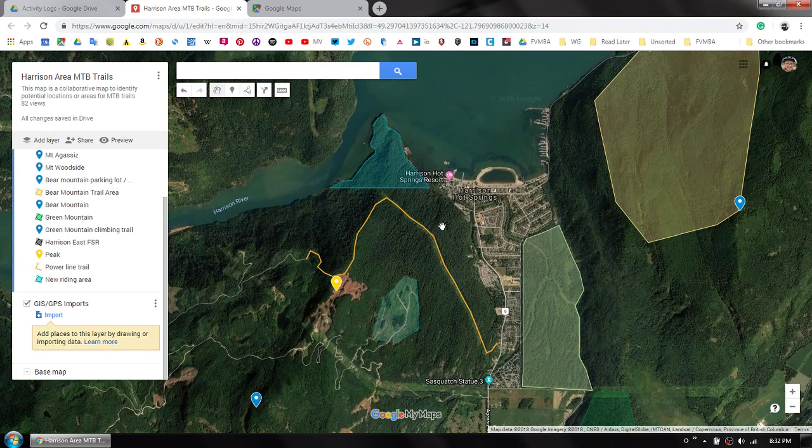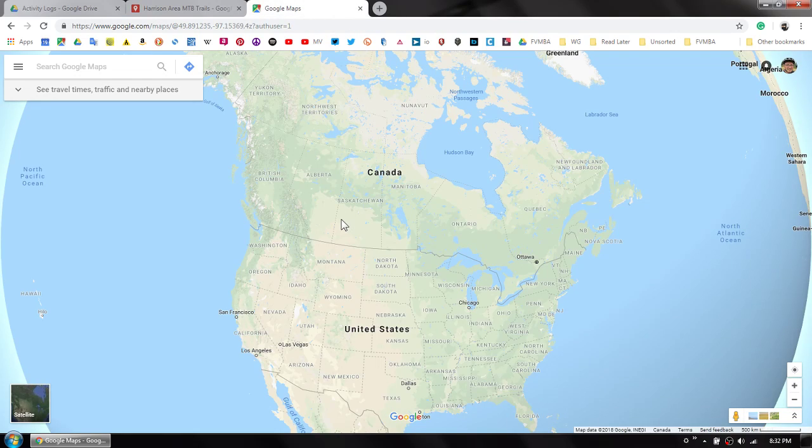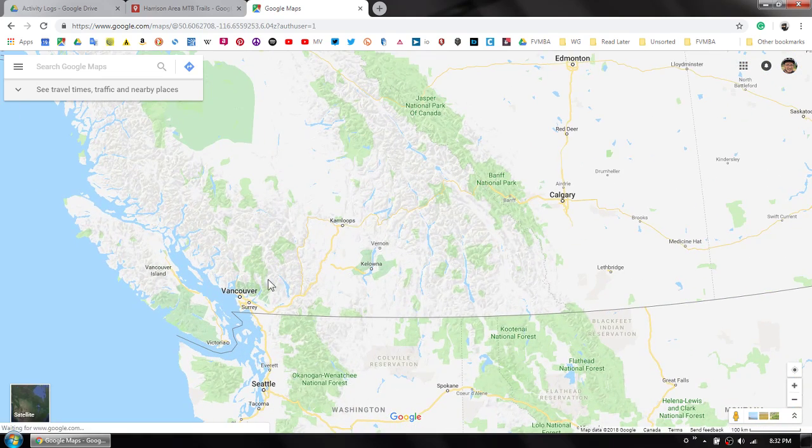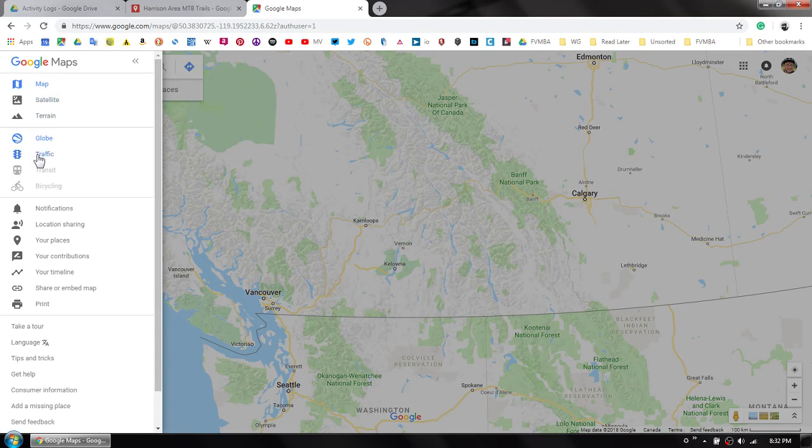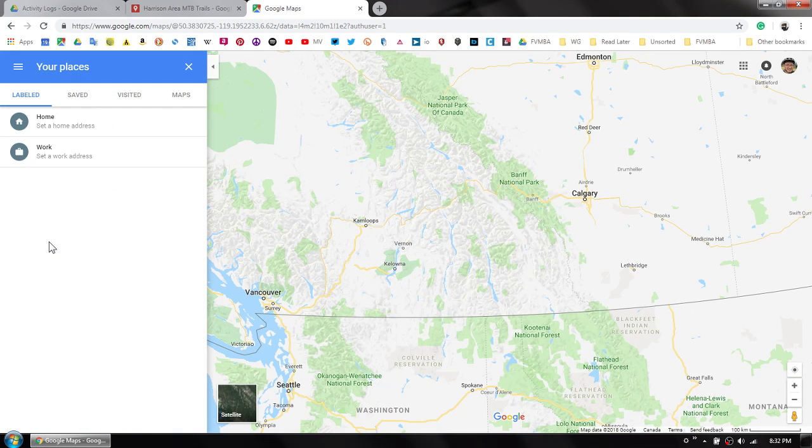If you're interested in staying for another moment, I'll show you how you can create your own new collaborative map that you can share with other users. So if you go to maps.google.com and zoom in on a new area where you want to put in a map, then from the map menu, choose your places. Okay, then go to the maps section under your places, and at the bottom here we're going to choose create map.